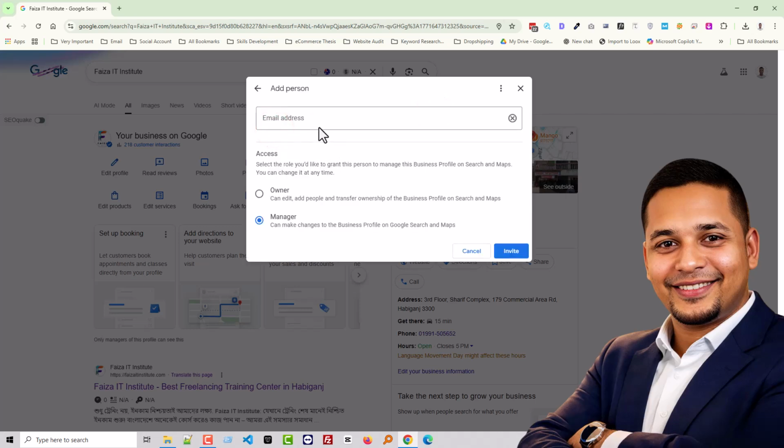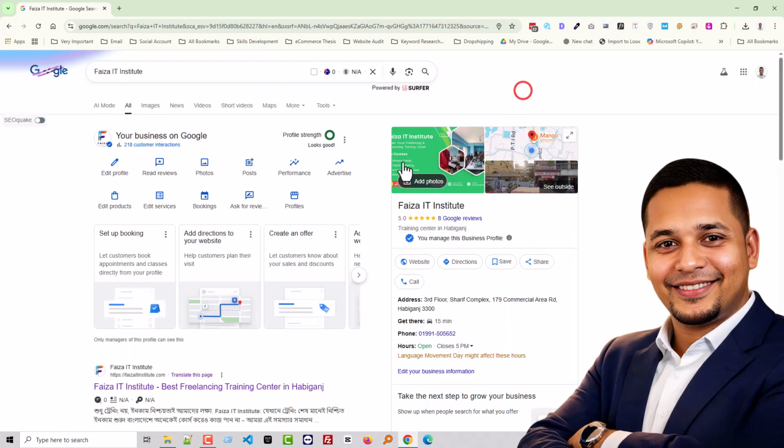Now you have to add your manager's email here and click on send invite, and your manager will get an invitation at his email, and he can accept it, and then he can do full marketing for your business. So I hope you understand how to add a person or manager on your Google My Business, and you can do it right now for your business.